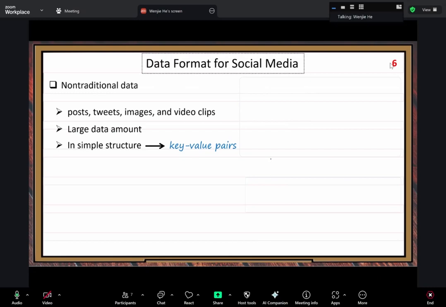So you have the key, and the value is the post, the content of the post. So you have a key, and you have content. Content is the value. You have key value pairs. That's the standard structure for social media data. When you do the search, you work on the data in this format.